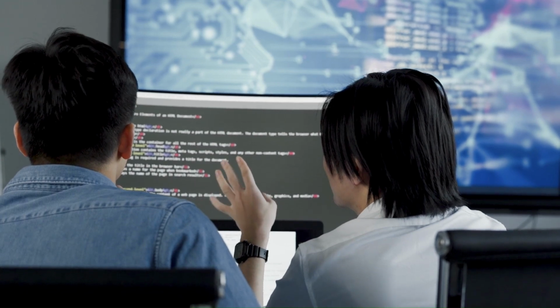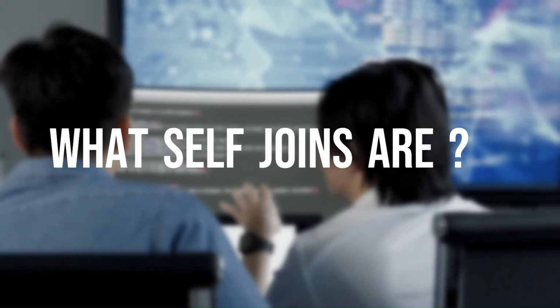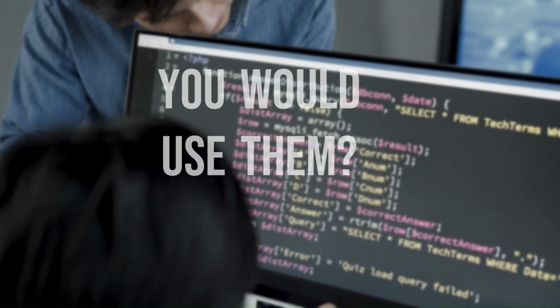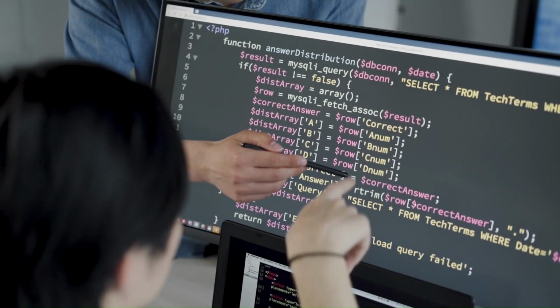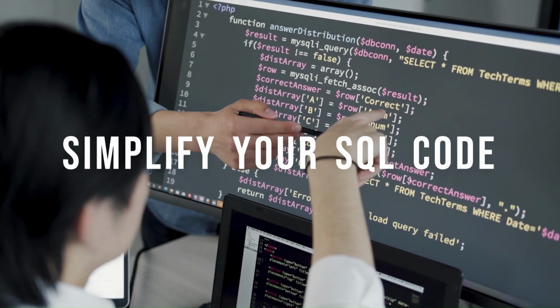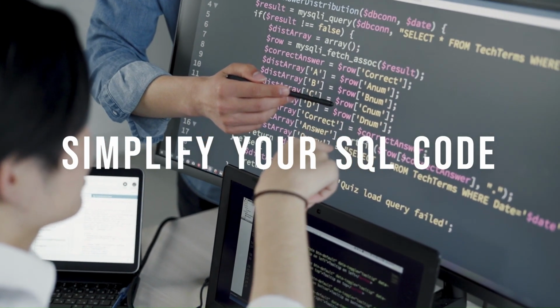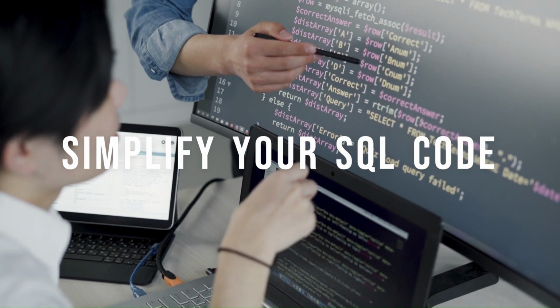In this video, we will break down exactly what self-joins are, when and why you would use them, and most importantly, how to implement them effectively in SQL Server. By the end of this video, you will be able to simplify your SQL code by eliminating those messy subqueries and write cleaner, more effective queries.